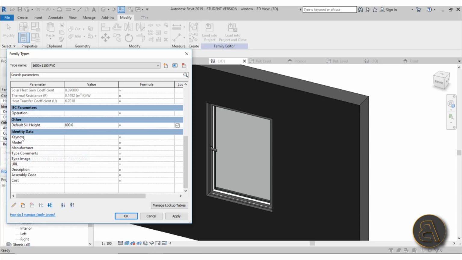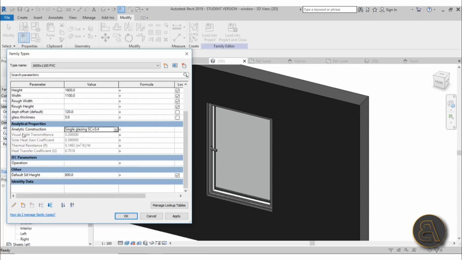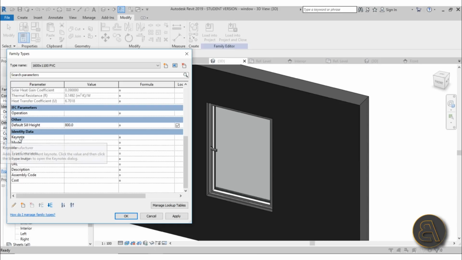Now, here we have an option for identity data, and if you don't have this, you can collapse it and make it larger. Okay, so you can change the keynote and the model. The name of the model you type in over here, let's call it new window. Then for the manufacturer, let's call it Balkan Windows. And then here you can type some comments, new version, just some information that a user might like to use.